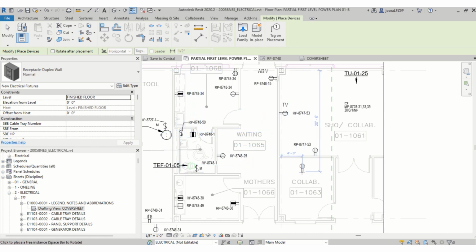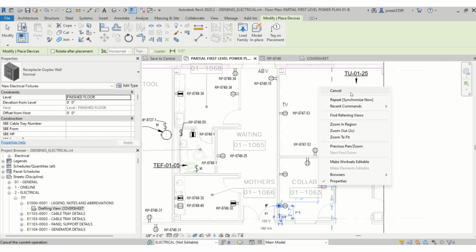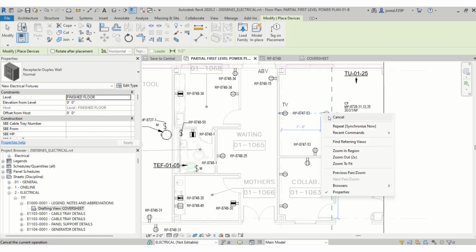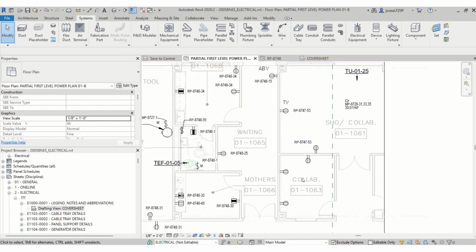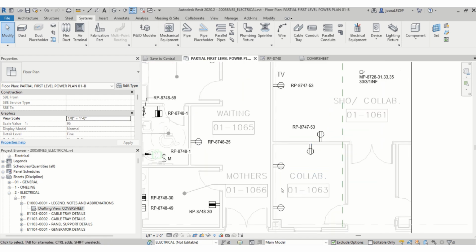So I will click space to change the orientation of that duplex receptacle. I'm going to add 3 receptacles. So now I'm going to circuit them.